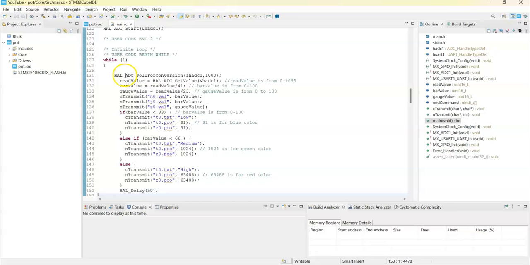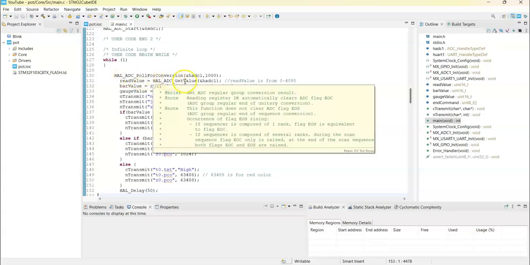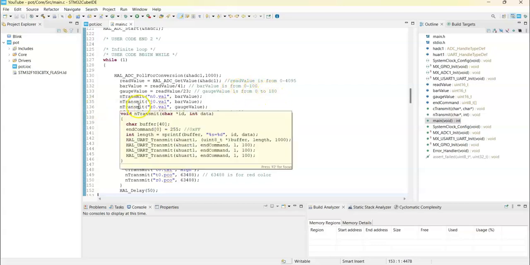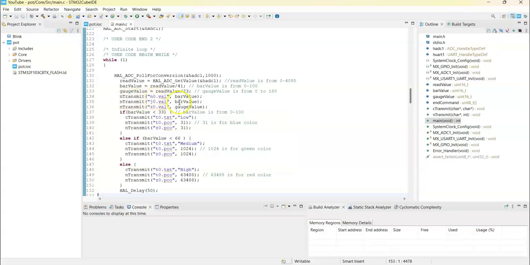In the while loop, we poll for conversion from the potentiometer value. We get the read value. And I get the bar value and gauge value by dividing by 41 and 23, so that it can come from 0 to 100. For this one, 0 to 180. And then transmit the bar value and gauge value to these places, number and J and Z.